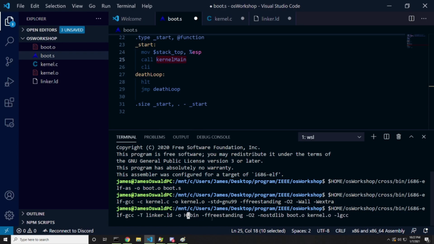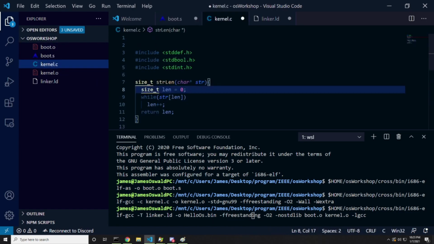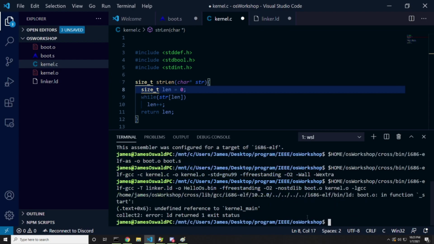You can name this whatever you want. I'm going to call this HelloOs. Then freestanding tells it we're not using any of the other C libraries. We are only using freestanding libraries, and if you remember freestanding libraries, these guys right here. We are running optimization level 2, which honestly we don't have to do, but we're doing it anyway. No stdlib, again, not using the standard libraries. Then boot.o and kernel.o are our inputs. Finally, we're doing lgcc to link the GCC standard.